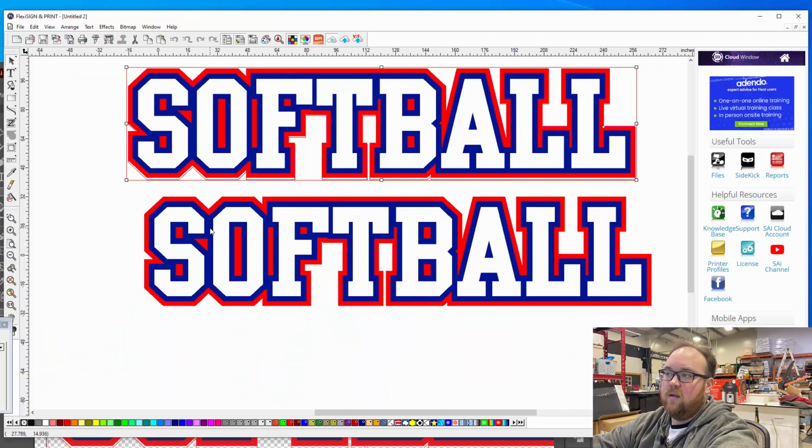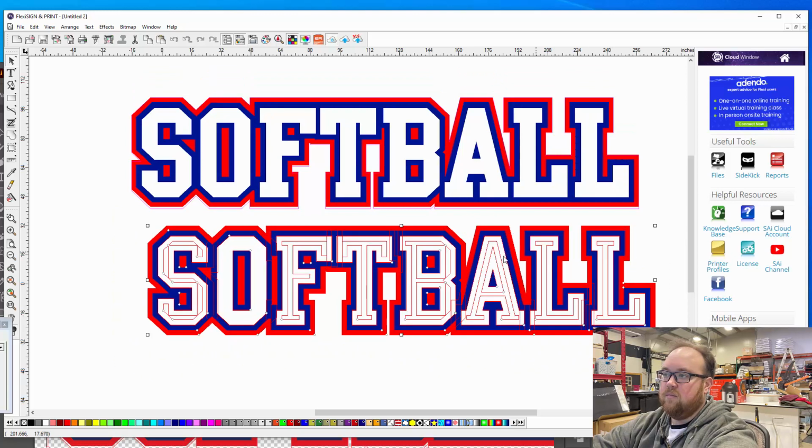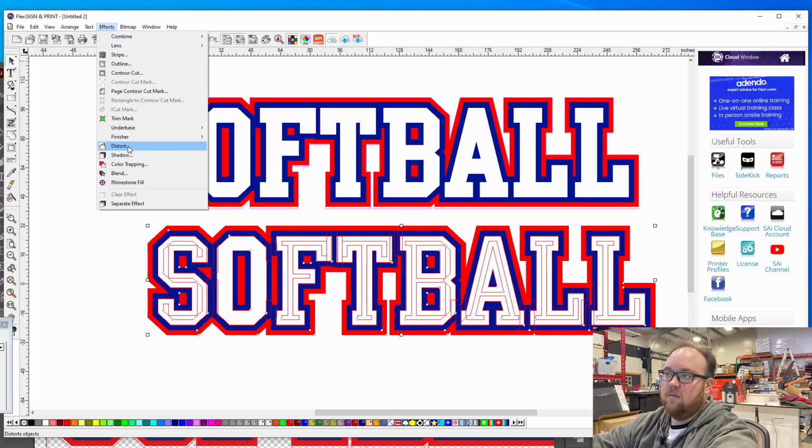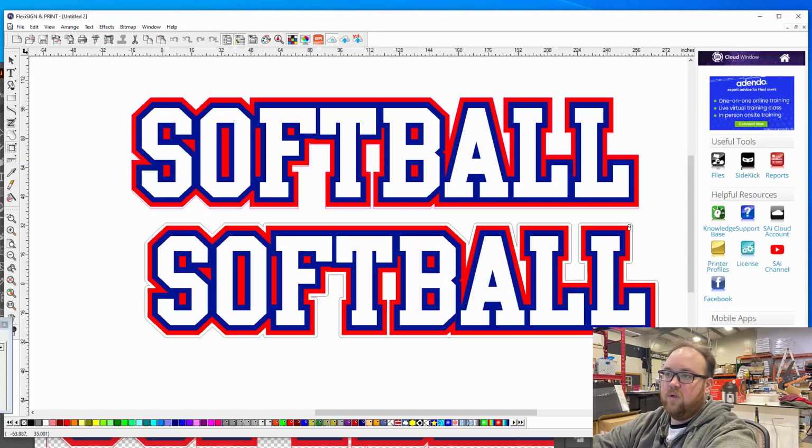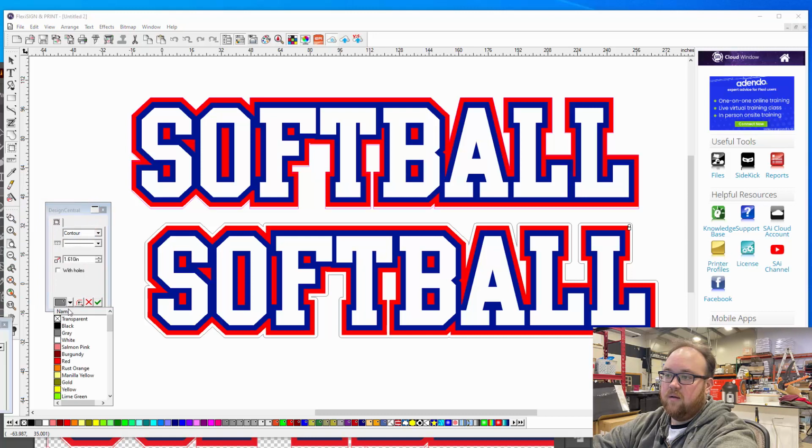So the easiest way to understand what the verbiage is: if you take a file, go to effects, cut contour, and look at the design menu and look at the spot colors, this is what they are. So you have cut contour 1, 2, 3, and perf cut contour.